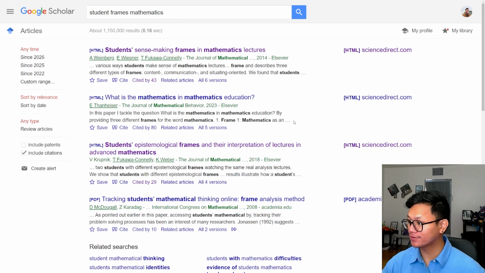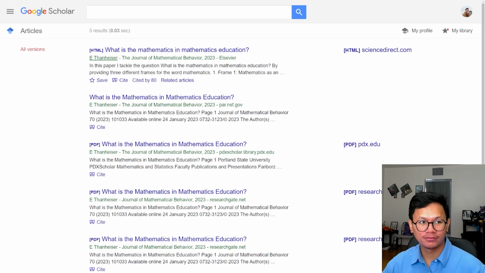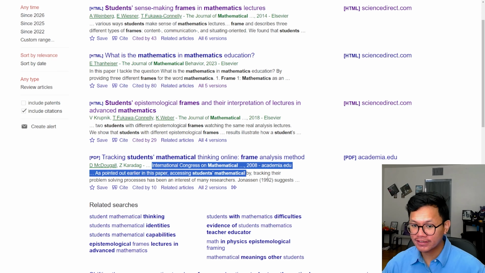All right, so the next one is really related to the Google Scholar thing. The Google Scholar thing to me is really where I start my journey. If you notice, these 3 articles from the student frame mathematics search, they're all from the same journal, the Journal of Mathematical Behavior. Then you have an international congress of something.